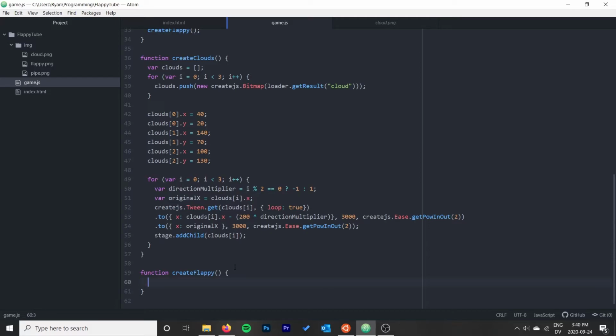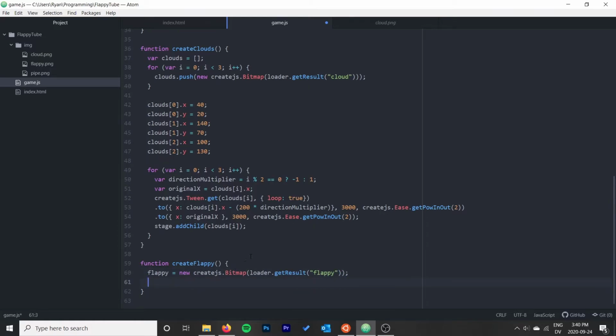So to create our Flappy, it's going to be another bitmap just like the clouds. So Flappy equals new createjs.Bitmap. And we're going to do a loader.getResult. We called it Flappy. So now our Flappy, we want it to be basically exactly in the middle of the screen.